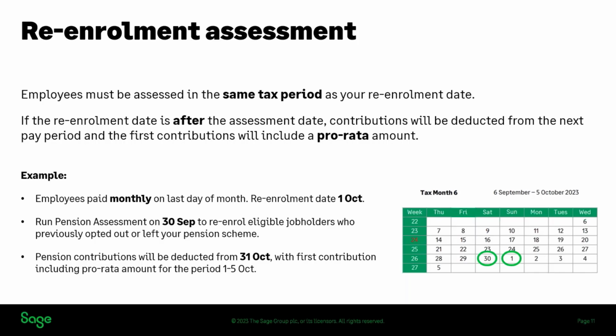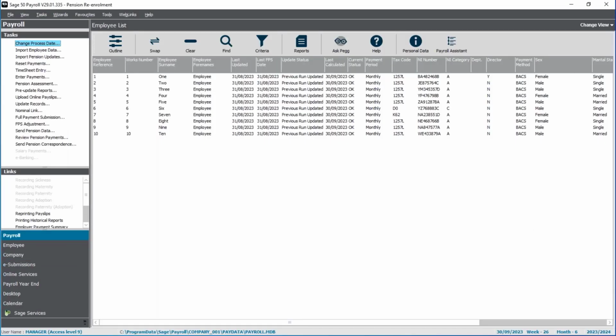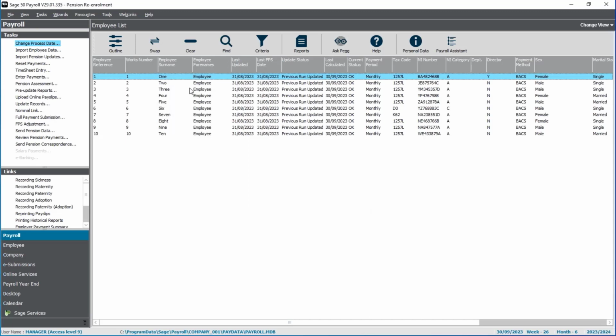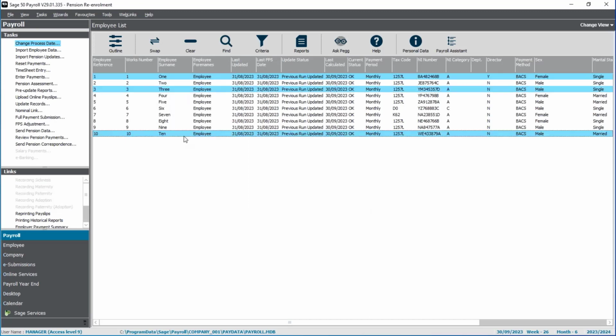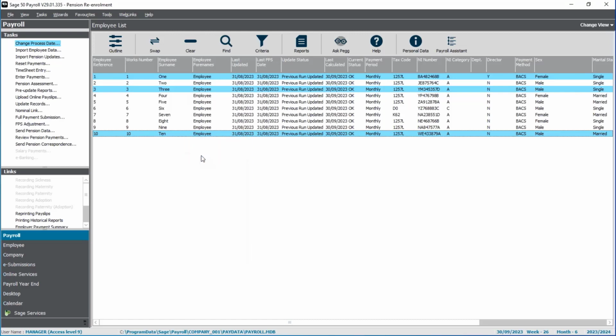So if I just bring that slide down, I'm going to return to my payroll tasks. I've already set my pay date to the 30th of September. And before I go into the assessment, I just want to show you that I have 3 employees that have previously opted out or left the pension.